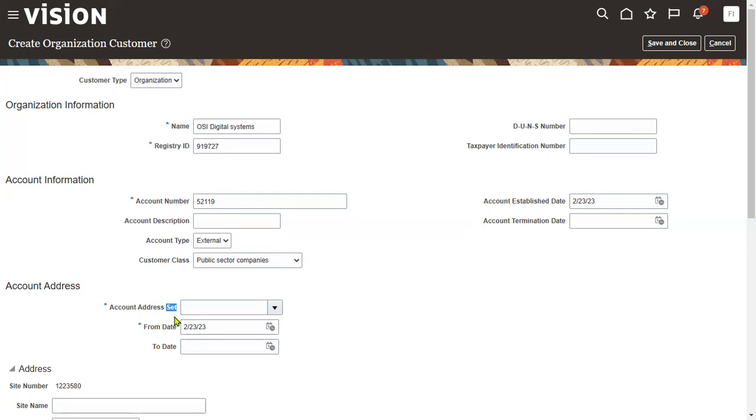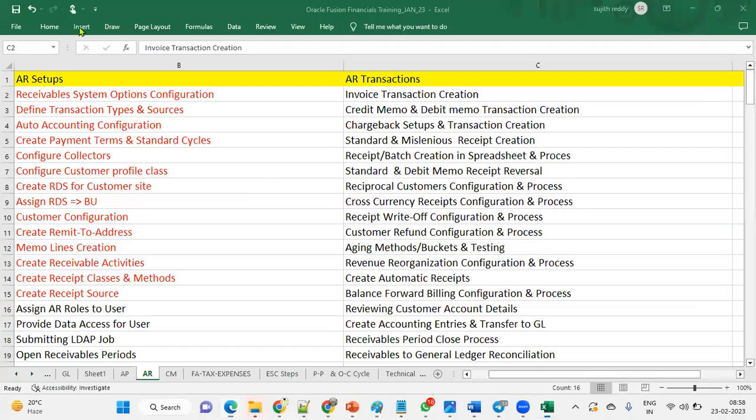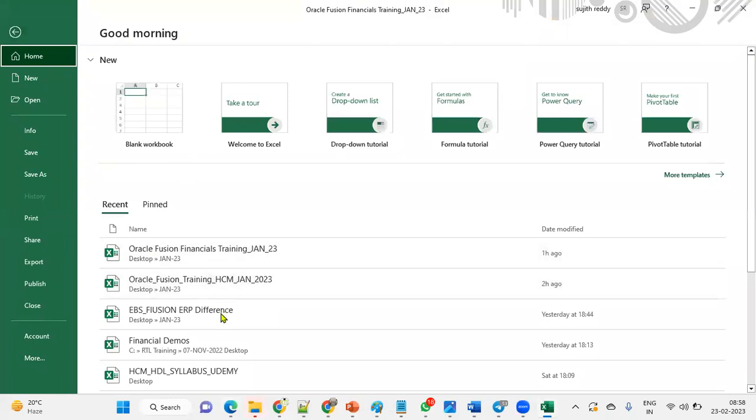So we'll be creating the customer, but that customer will not be populated in our business unit sales order page. The reason is we might have given the wrong set name. Set is nothing but a reference data set. I'll give you an example where it will work. Let me open the Excel sheet here.